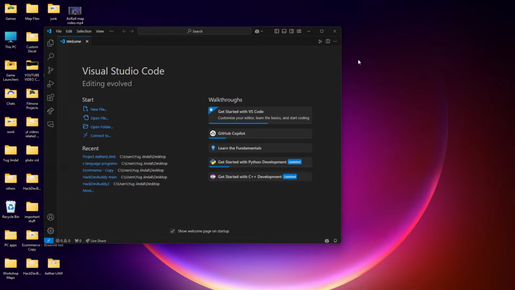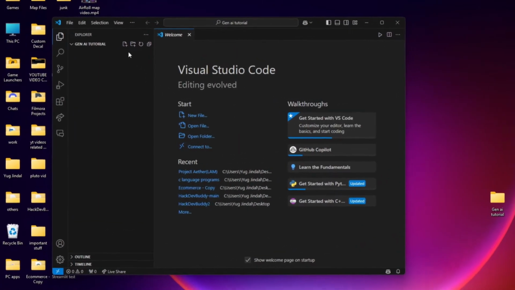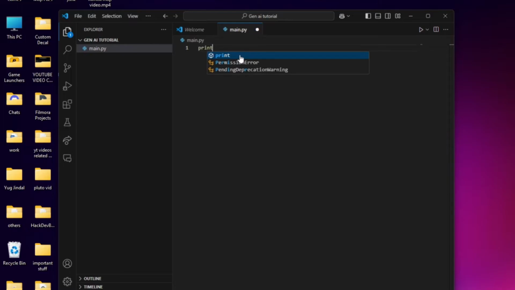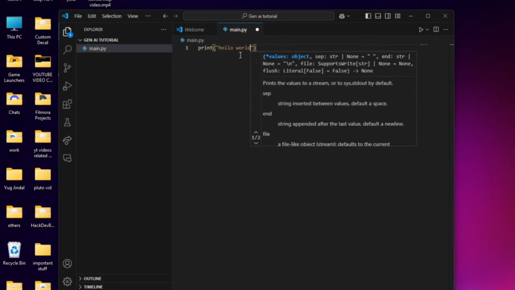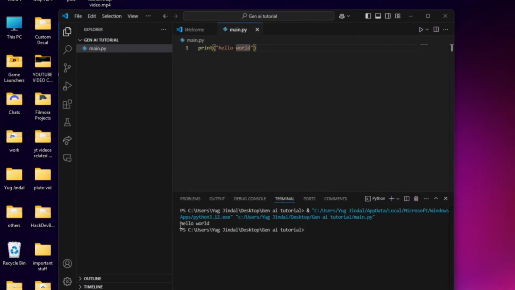So once you guys have your VS Code and Python set up, all you have to do is just create a new folder. I'm just gonna call it Gen AI Tutorial. And just drag and drop it inside your VS Code. And now just to make sure that your Python is set up properly, just make a main.py file. And just write print hello world. And just try to run it. So if you get an output just like this, that means that your Python and VS Code is set up and you can move ahead with the video. You are good to go.